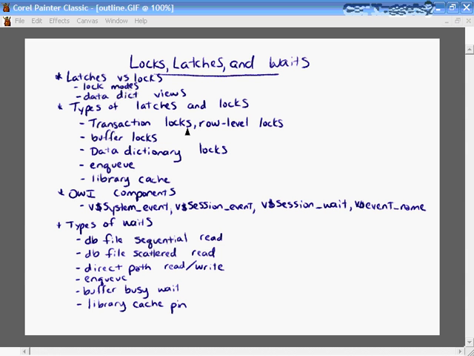There's other types of latches and locks besides the transaction locks and row level locks like we already talked about. For example, there's buffer locks. Every time a server process tries to get data from the database, it's going to first of all look in the buffer cache to see if that information is there, if the database blocks are there, and if not, it's going to pull the database blocks from the data files and into memory. So that's the buffer cache. If one process is either modifying one of those blocks or is reading it into memory at the same time that another process is, then there's going to be some contention there. So it might hold a buffer lock on particular database blocks.